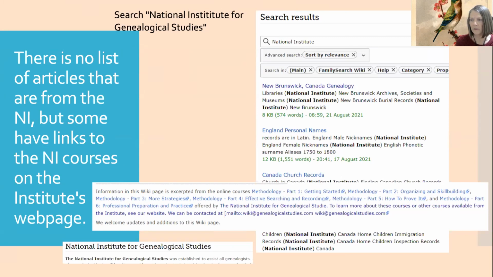And you can maybe look on some of those pages. The interesting thing about it though is that at the bottom of the page, when there is a National Institute article or things that have been taken from the National Institute, it tells you that it was excerpted from the National Institute for Genealogical Studies, and it tells you what courses that particular subject on that page goes along with. And the National Institute gives a lot of courses that you can take about genealogy.